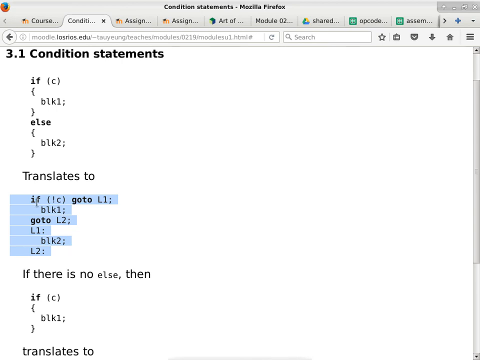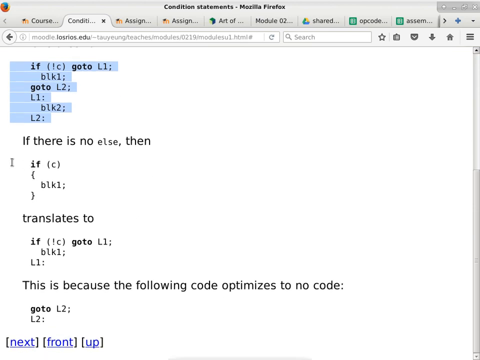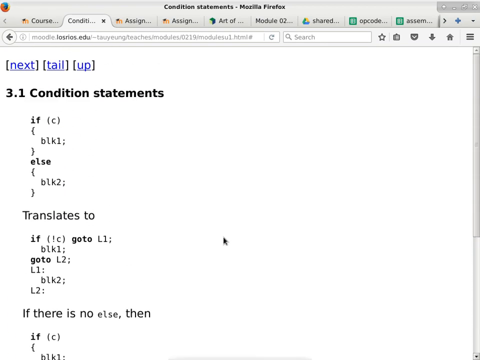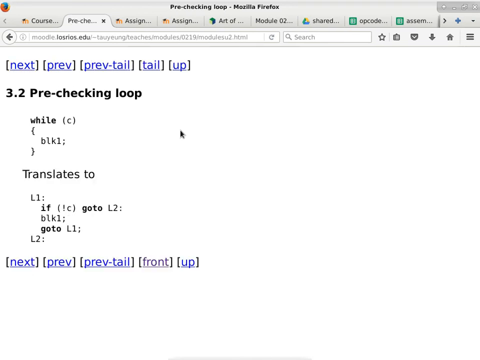Okay, cool. And this is the simplified version where there's no else, or the else is empty, so to speak. So we just translate it into something like this. This is something that we have done already. Are there any questions about this particular slide, which is just translating structured code into unstructured code? No questions? Okay.